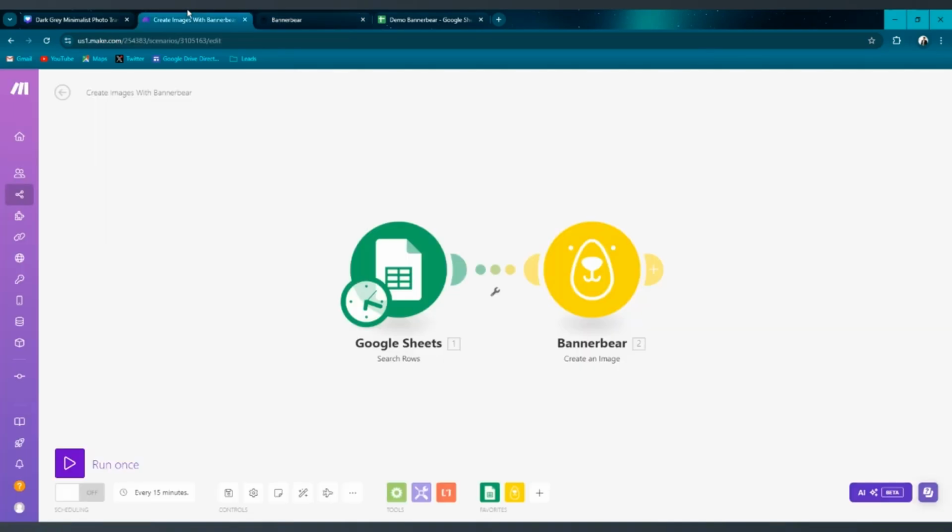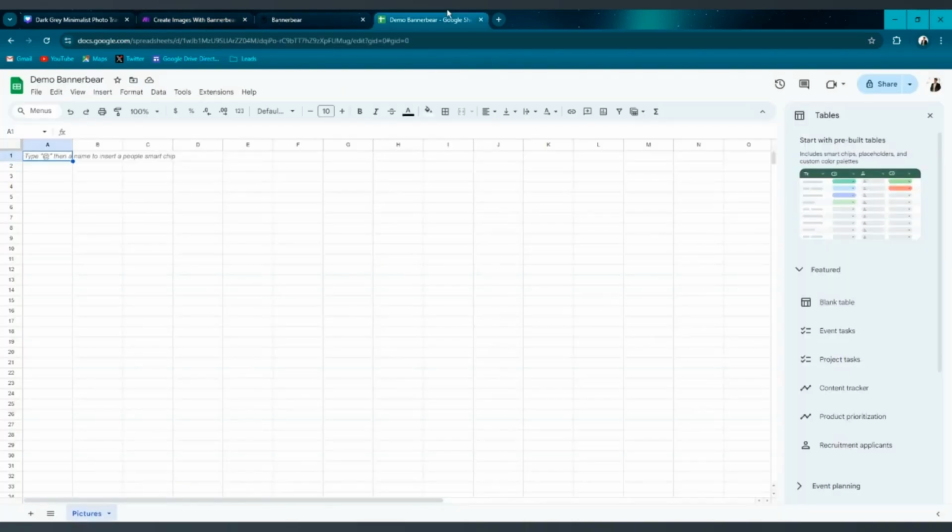So let's get into it here. What I'm going to do first is we are actually going to just create our Google Sheet and not worry about this whole scenario here. So we're going to swap over to our Google Sheet. In this, I just named it Demo Banner Bear, and I named our sheet name Pictures, just to keep it simple. And honestly, to build this sheet is very easy.